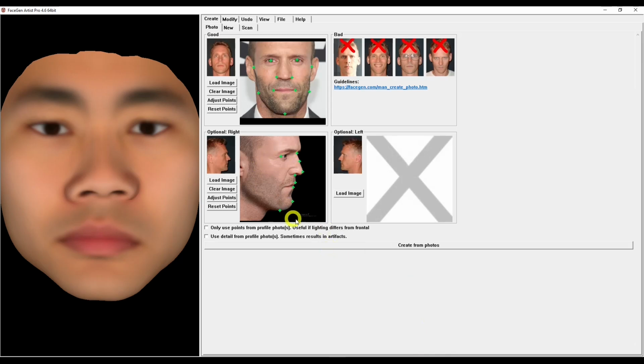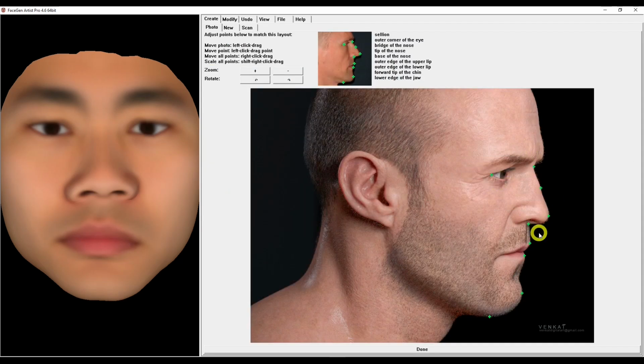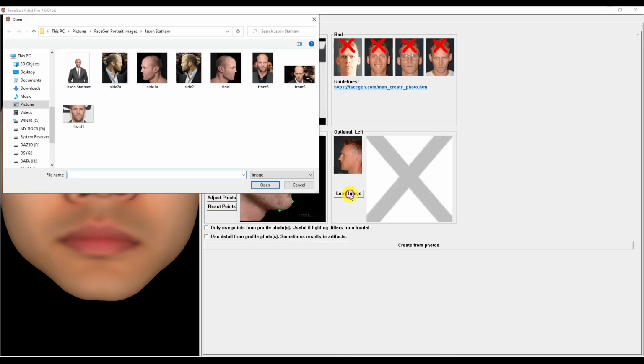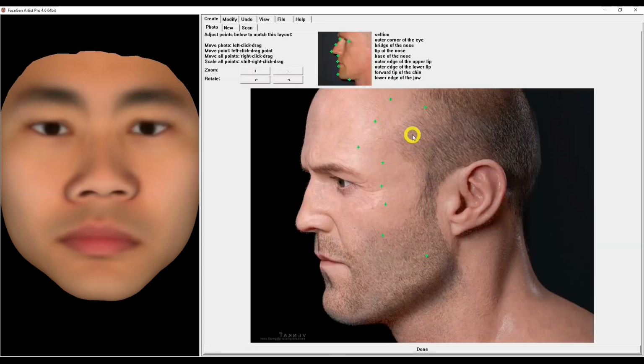Again, if your points are not correct, you don't like the way they are, you can go to adjust points here and you can go back and readjust those as and when you need to. Click done. Now let's load the left side here. So here it is. This is the one that I went into paint.net and did the flip horizontal. So now I've got the other side and here is the image here. All I'm doing in this section is exactly what I did in the profile right side. I'm doing the same points, but for the left side. So I'm going to fast forward this section because we're just doing the same thing.